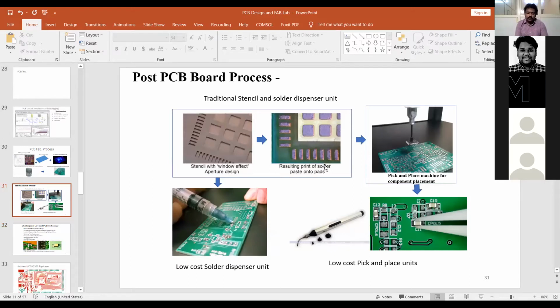No need to worry about excessive placement of solder paste, whatever the amount. 90% of the pad will be taken into the stencil, not 100%, so that you can place it very finely. So the pick and place will place on top of it. No need to worry, because when you place it, it may move here and there, and because of that the solder paste will move up and down. That problem can be avoided with this particular one.